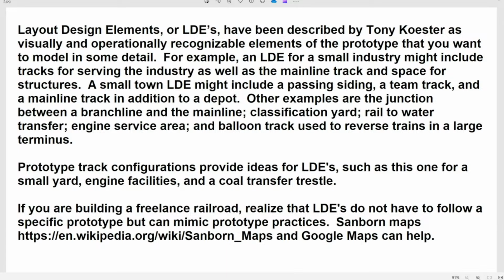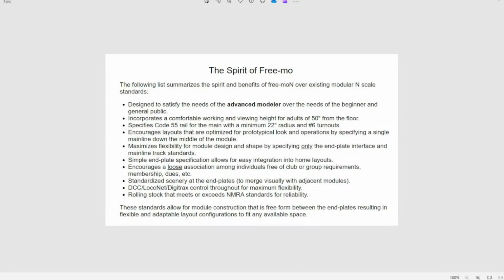And if you're freelancing a railroad, LDEs have the same things. They can be all those different things. So in Fremo N, a lot of people build LDEs, layout design elements, or certain areas. And Fremo N is designed to really be based on a prototype, but there's a lot of guys that do proto freelance.